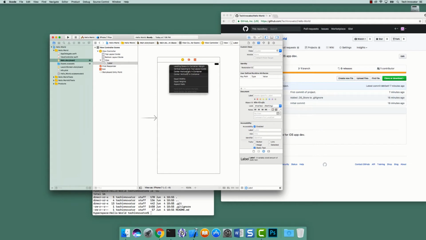To make two choices, I have to hold the shift key down to make the first one. So I'm holding shift and clicking vertical space to top layout guide. Now I can leave off the shift key and choose center horizontally in container. I want to add these two constraints, so I'm going to click add constraints. We'll now see that the label has a solid blue line here and a little blue line there, indicating those constraints have been set.